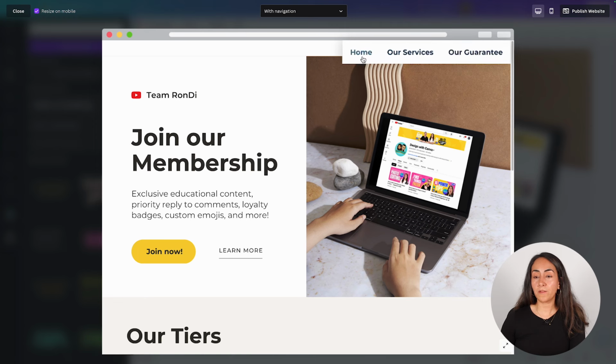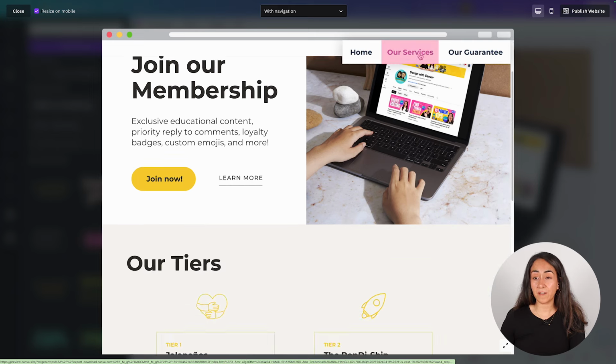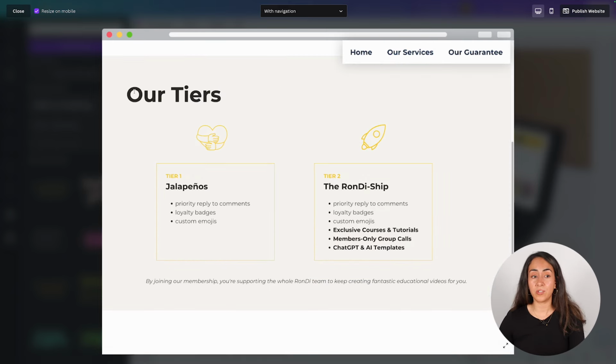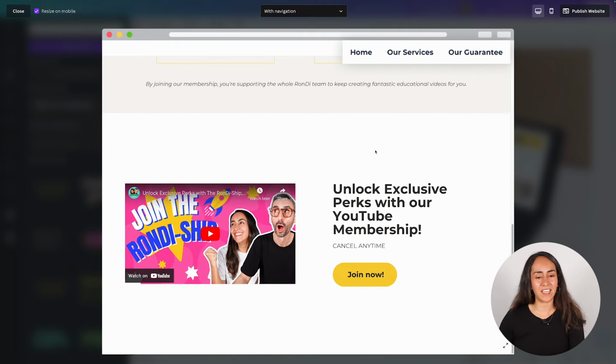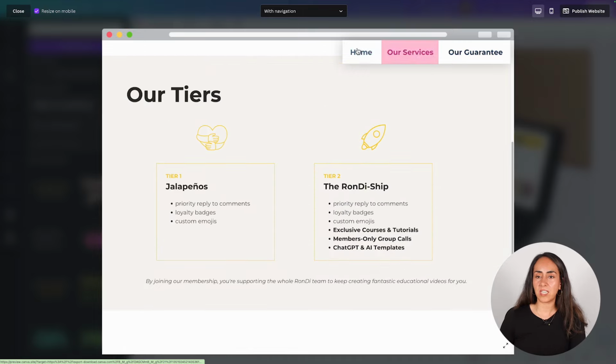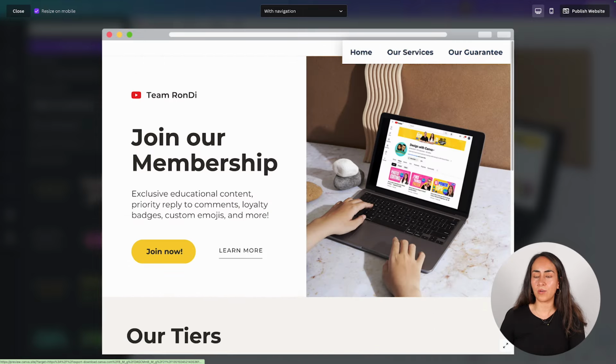You can see on top of your website that there is a navigation bar. We have home, we have our services, which is actually our tiers page. We have our guarantee, but this is actually another page. So I'm gonna show you how you can change the names here on your navigation bar.